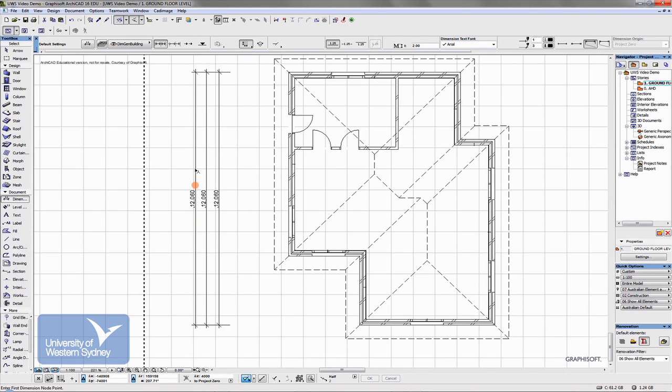I'm holding the Shift key down, by the way. While you're in a tool, if you want to select something, you need to hold the Shift key. As I've said earlier, it temporarily turns that tool into a selecting tool. So I select, holding the Shift key, that dimension line, and I want to add dimensions to that dimension line. So what I do is I hold the Control key down, and then you click points on the wall that you want to add to that dimension line.